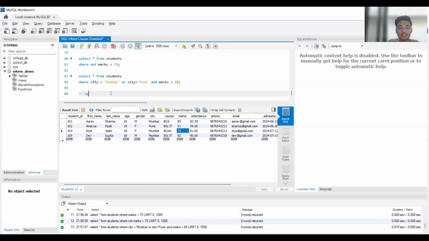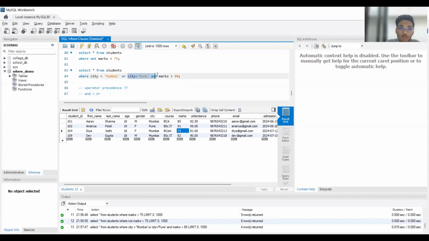Here comes the concept called operator precedence. What is operator precedence? Operator precedence means the AND operator has higher priority than the OR operator. So first, city equal to Mumbai and marks greater than 80, this particular condition gets filtered. So that's why here Pune and 91 got filtered. And if there is no condition for Pune and greater than 80, then records with Mumbai as the city will get filtered. So Mumbai, Mumbai, Mumbai. That's why this 104 record came.